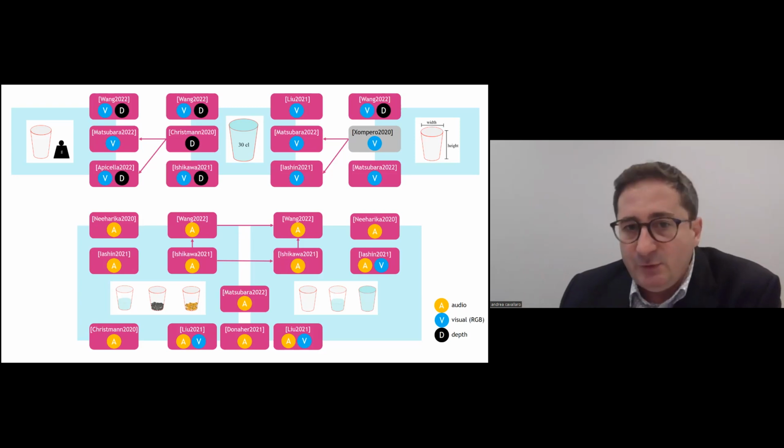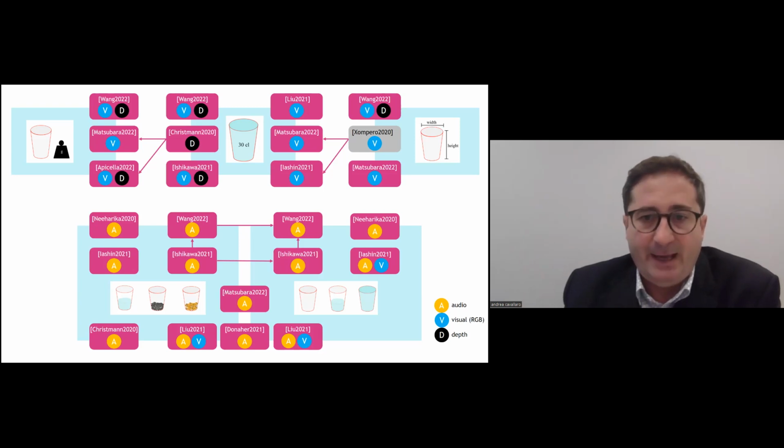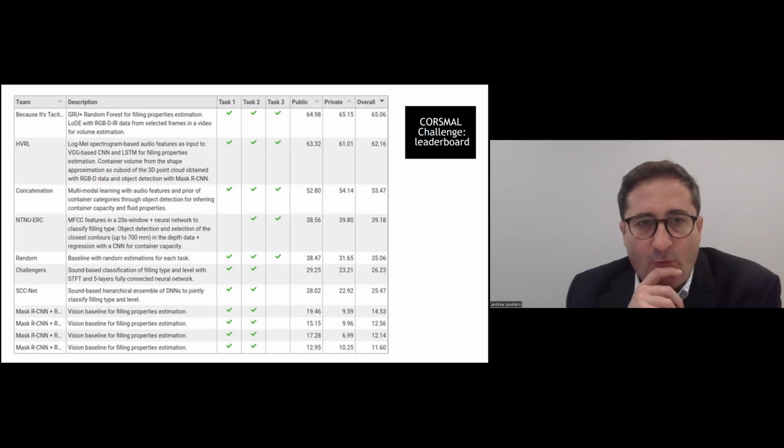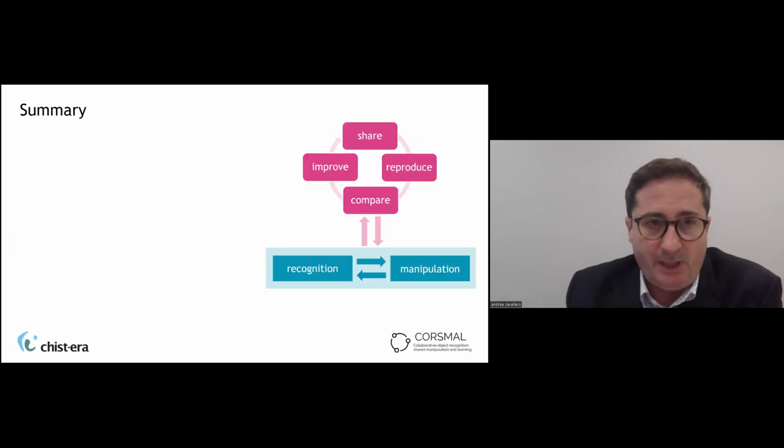So this will give you a sense of the amount of code that is already available out there for you to start from and improve upon. This is a sample of one of our leaderboards where you see the type of results we are at the moment. So certainly there is room for improvement up to 100% of the score. And you see that you have a number of methods available for you to compare against.